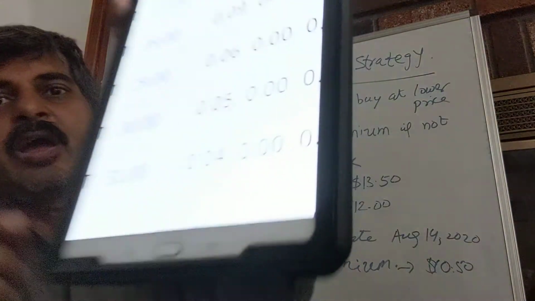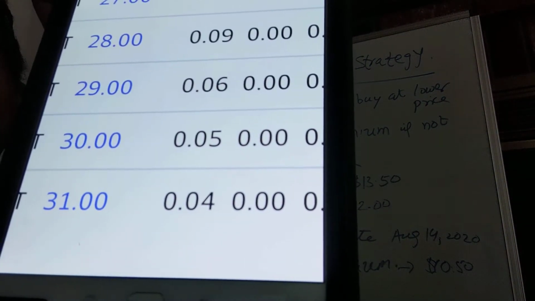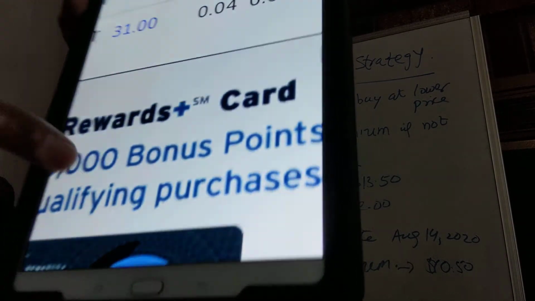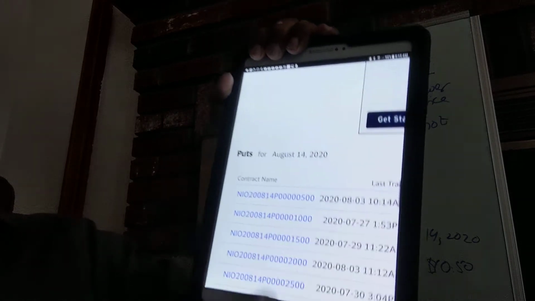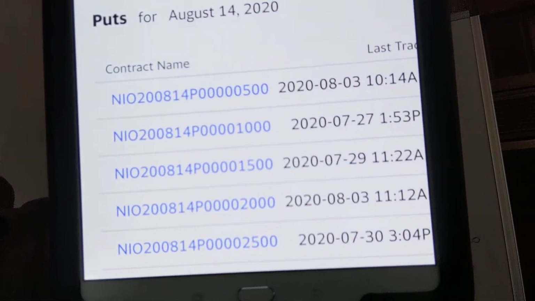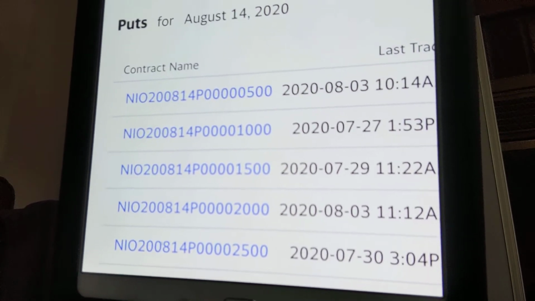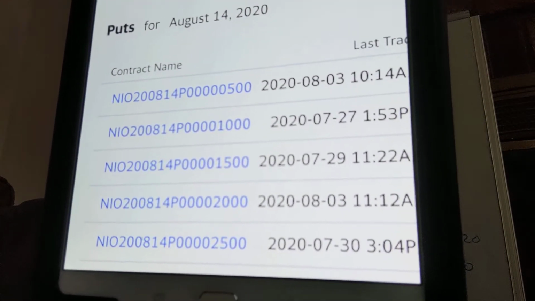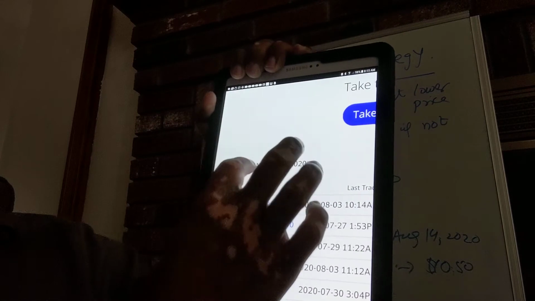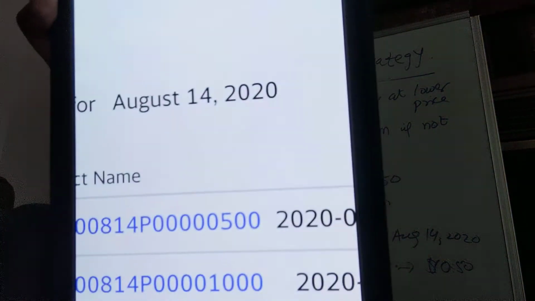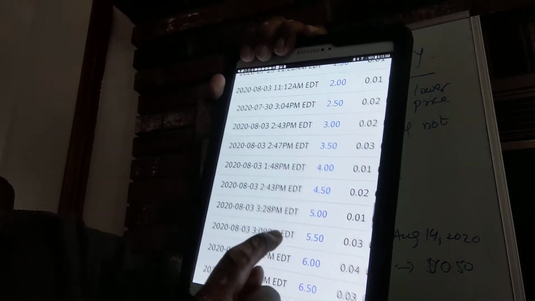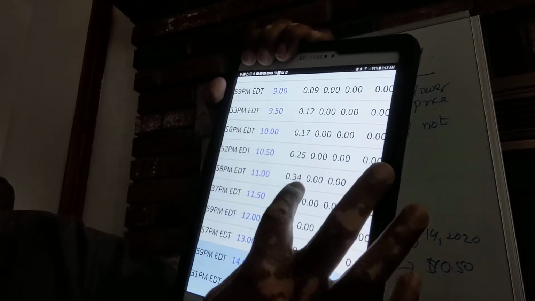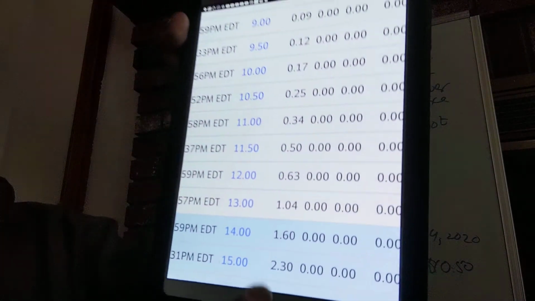Let me zoom in, and then you go to the options tab, and then you scroll down. The top one is for the call, and the lower one is for the put sell that you can see here. You can select the strike date, which in my case is August 14, that you can see right here. This is the August 14 strike date. Now I scroll down to select my strike price that I talked about. It's $12. So you can see this $12 right here.